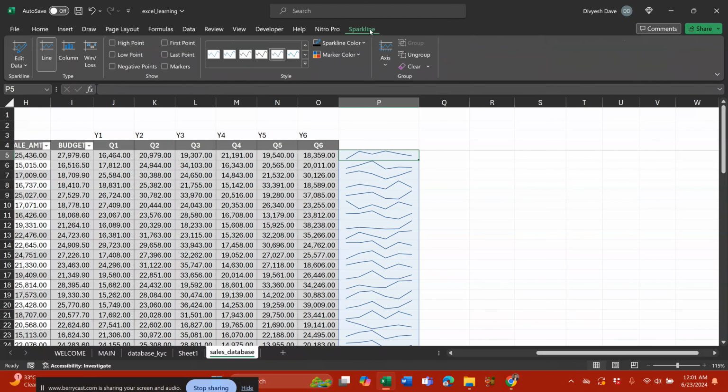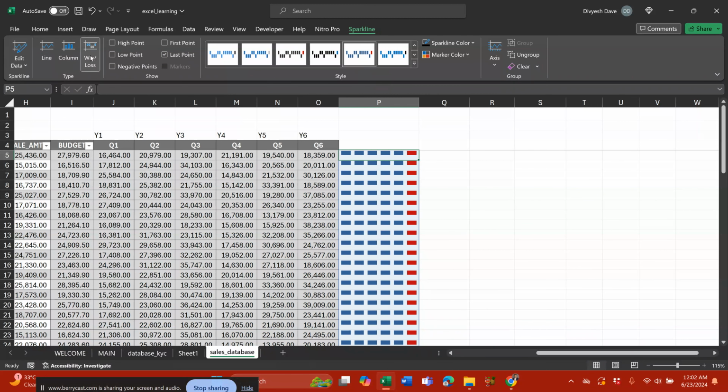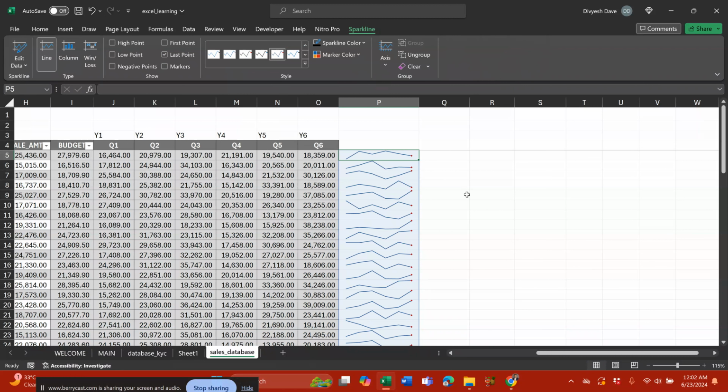sparklines. You just go here and you can change your sparklines also. Let's say you want the column type, it will give you all columns. High point, you can insert high point, low point, first point, last point. Something like that, you can change it. The highlighter point, which point you need to highlight. Then again, win, lose, or something like that. But make it simple, like this kind of line chart.